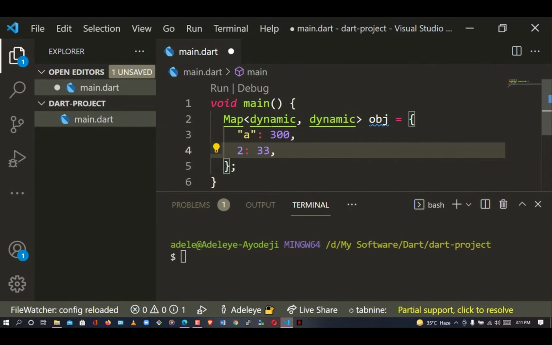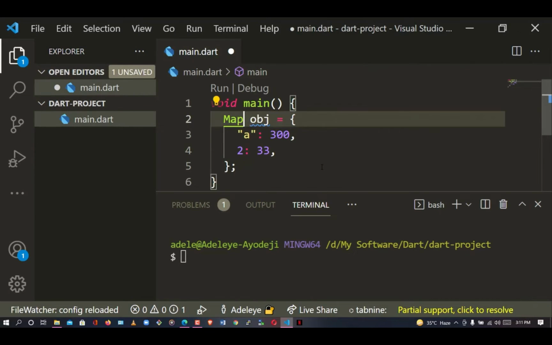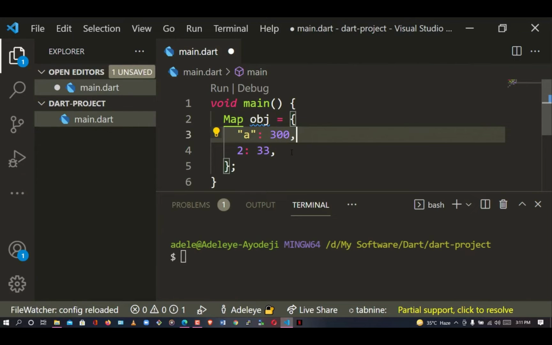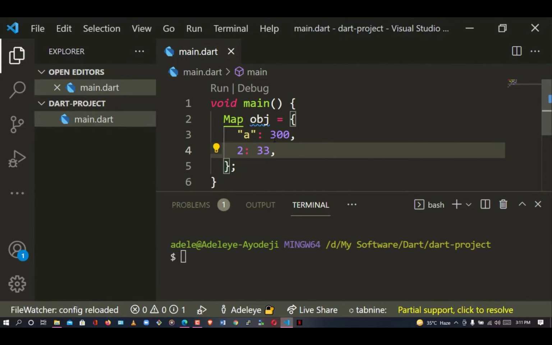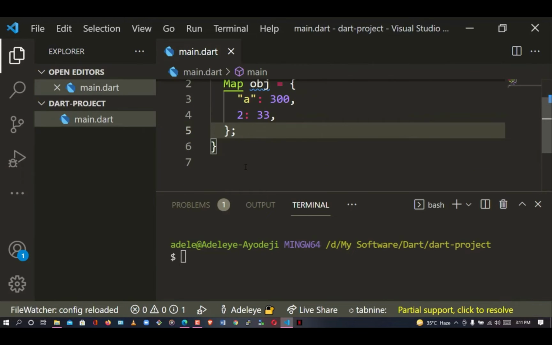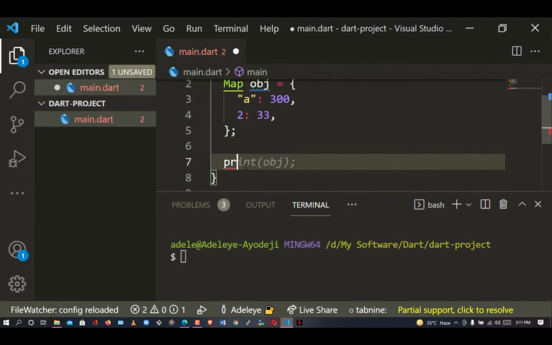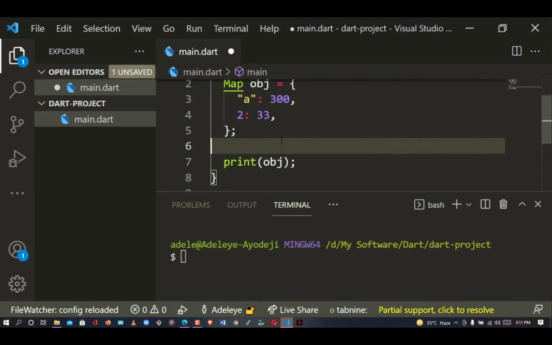Since we have dynamic and dynamic, you can either delete it by not passing anything. So it's still the same thing. It says it as dynamic. So if I save this now and pick the obj, then print it below. I'm going to say print obj, which is the object. I'm going to say main dot.